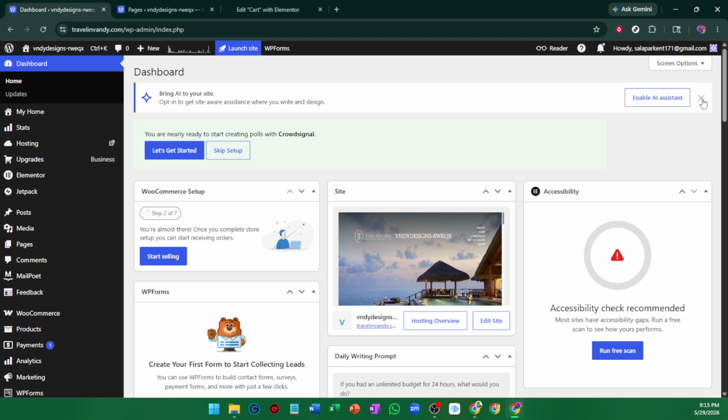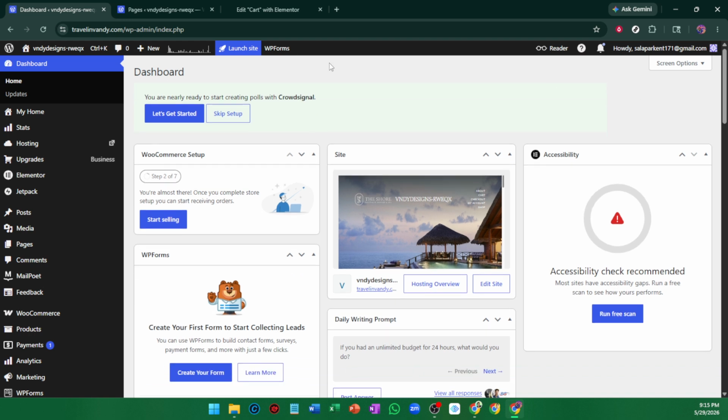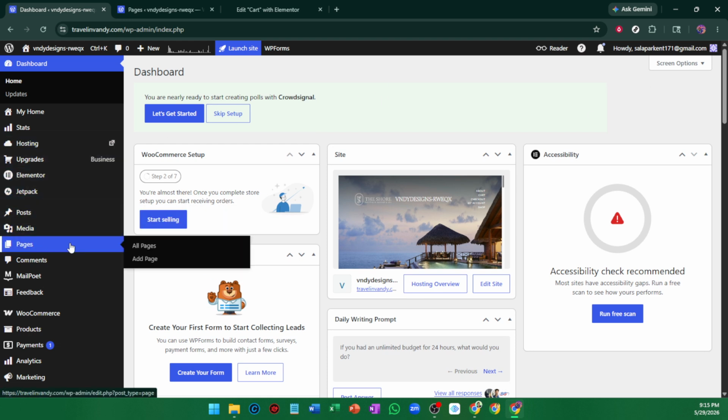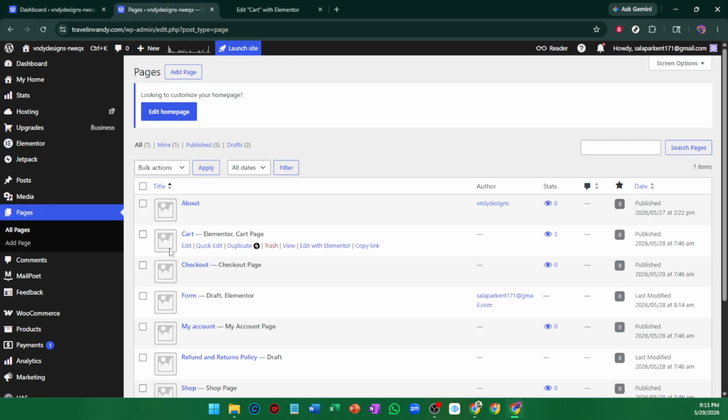Start by logging into your WordPress dashboard and opening the Pages area. Choose the page where you want your table to appear. Then click Edit with Elementor to launch the visual builder. On the canvas, click the plus icon to add a new section.